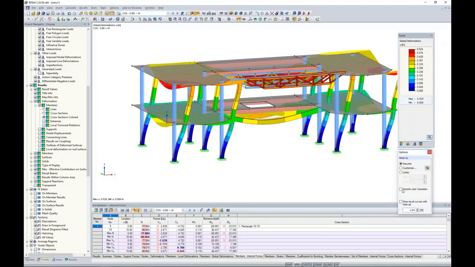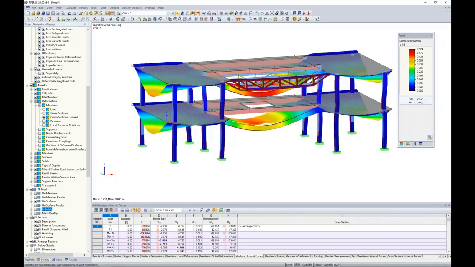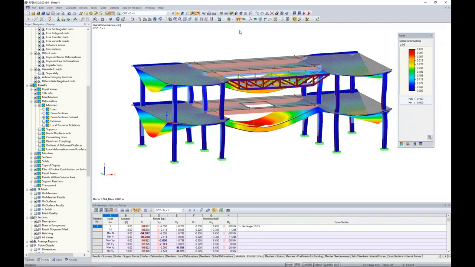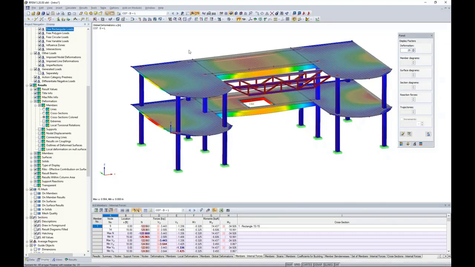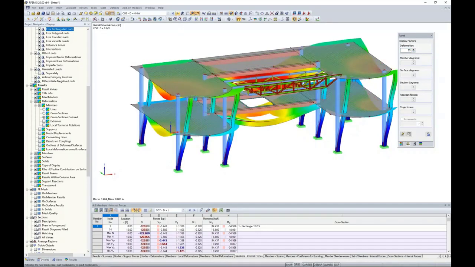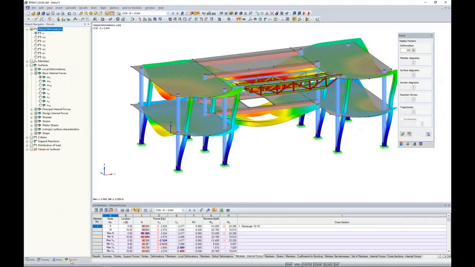We can even smooth the color transition here to make it look a little bit nicer, and we can cycle through these different load combinations to see exactly how our structure is reacting. Under our panel here, we can decrease the deformation factor, but this just gives us a sense of whether we accurately applied these loads to our structure and if we're seeing exactly what we would expect under the applied loads.